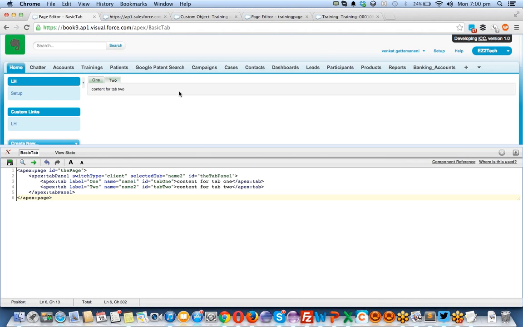Unlike in HTML, where you have to use a list of li tags and CSS for displaying the tabs, which is really tough, it's really easy here. Here is the tab panel. For creating a tab, this is required. Tab panel is the top tag, and inside it you create the Apex tab tags. I can have a number of tabs, like 3 or 4.